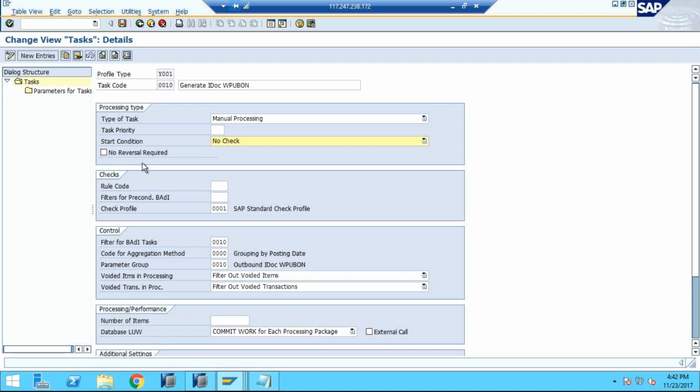If I understand correctly, reversal means a kind of synchronization between the CAR system and the ECC system, right? Yes. So when we check this no reversal, we switch off this synchronization, and we should synchronize it manually. You have to go into ECC and manually check this one. But we prefer reversal required, so we don't check this one. Okay, understood.